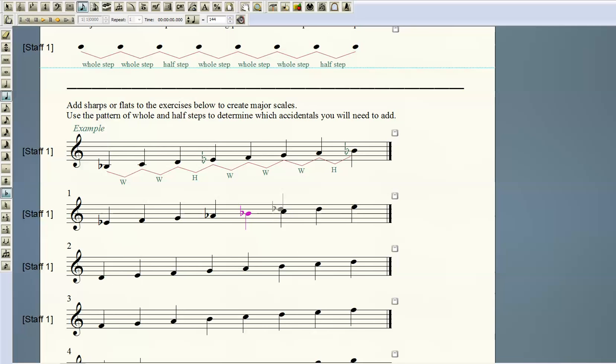Then B flat to C is a whole step, C to D is a whole step, and because we always end on the same letter that we started on in a major scale, we put that flat there. And this gives us our major scale, and both of these will sound the same.